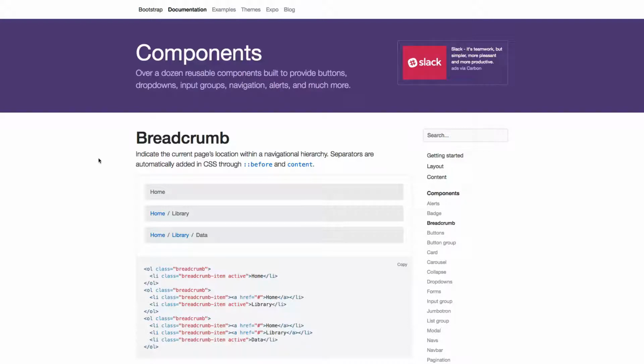We have now learned how to create a breadcrumb to indicate the current page location in a navigational hierarchy. Go on and continue with the coding exercises, which will help you learn the correct structure for this component. In the next lecture, we'll learn how to create and use the button component.